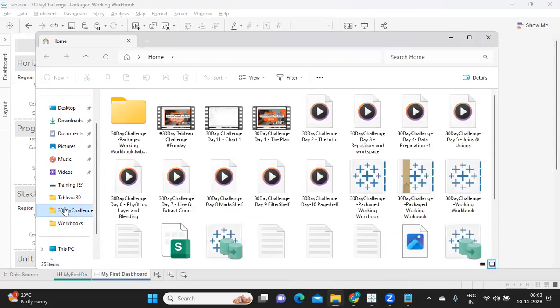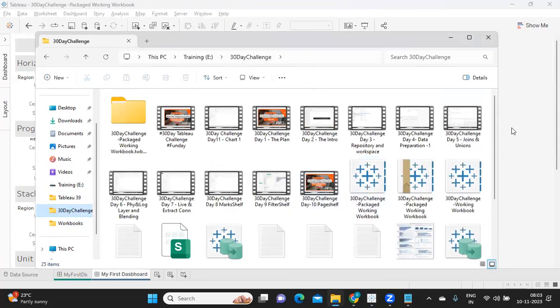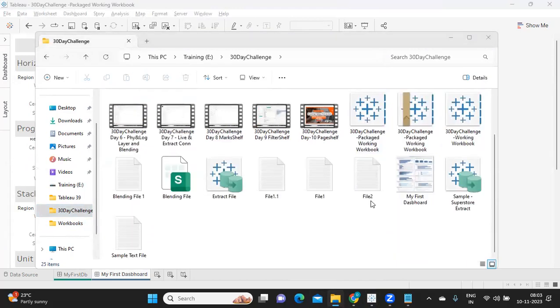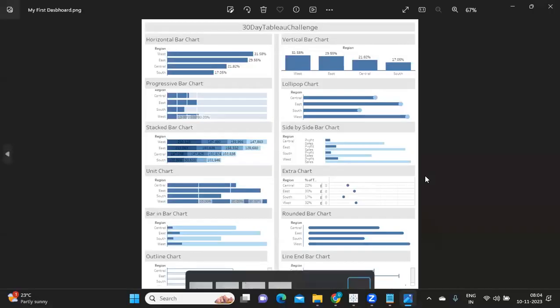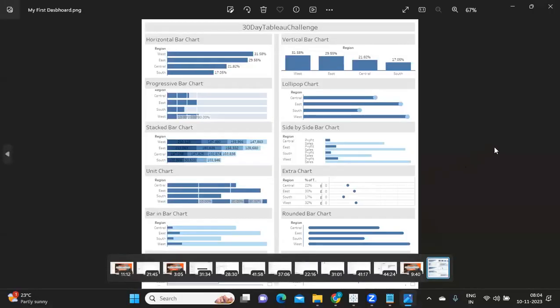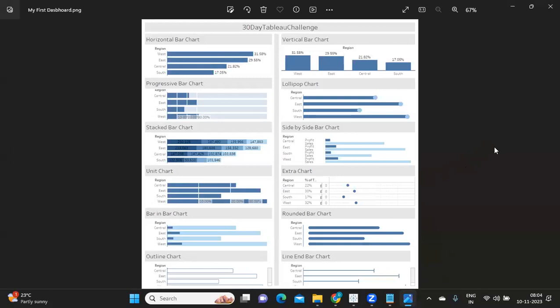All our content is in this folder only. If I scroll down, here it is. Now you can directly share this with the user and get a review on the dashboard. That way you will know how the dashboard is looking.